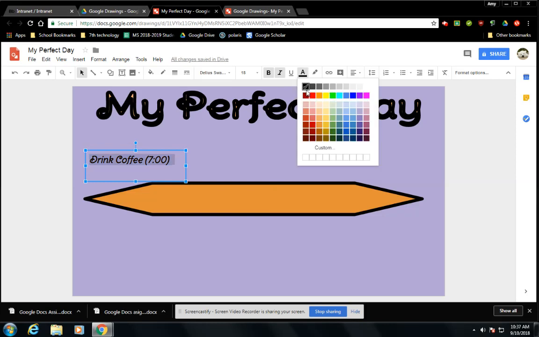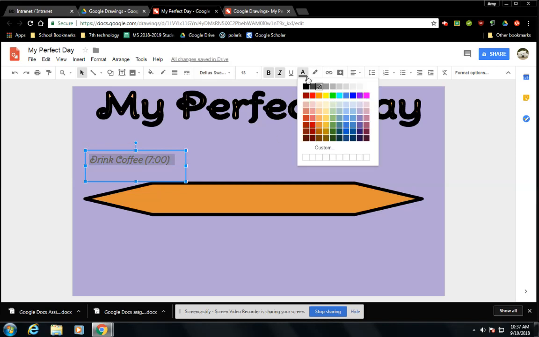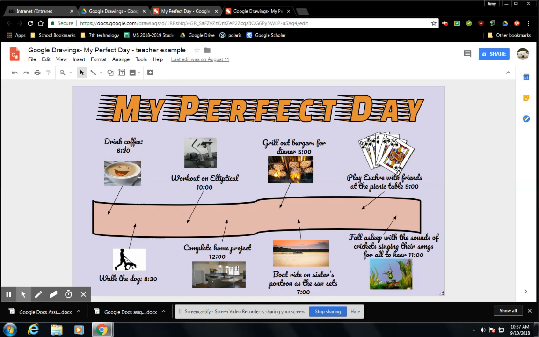Maybe I'll make it a dark... No, that's not going to show up. I could mess with the colors. Will it show up? I could do a dark purple. So I'm going to drink coffee at 7 o'clock. Again, once I click and I have the box, I can move it around. So I'm drinking coffee at 7 o'clock. Okay. And I told it what time.